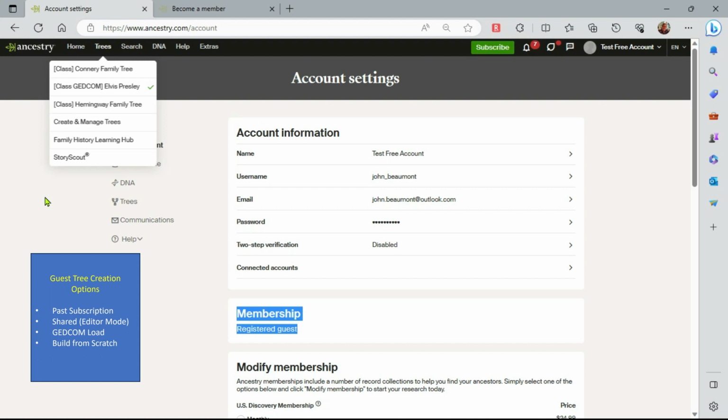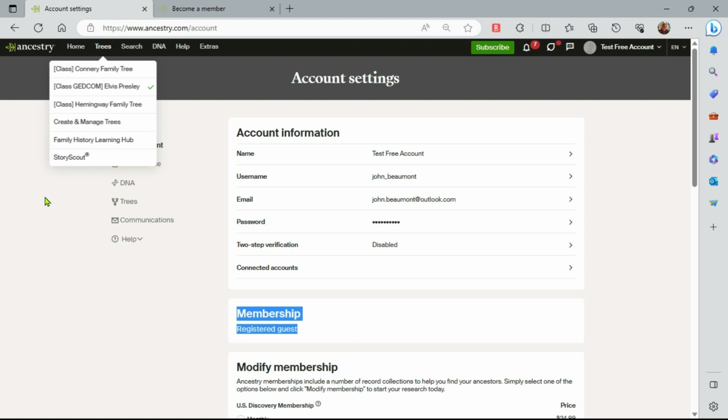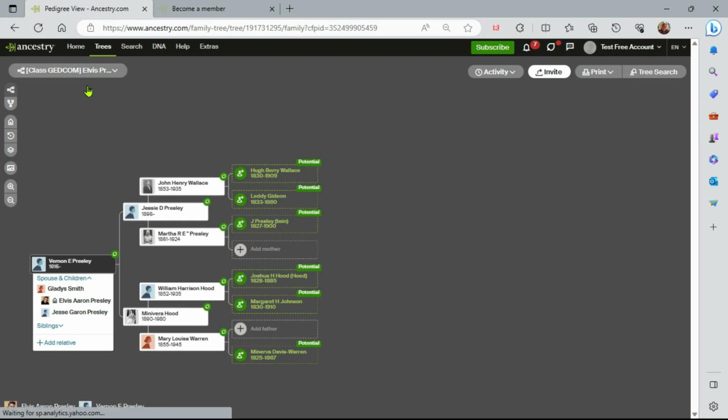So what we want to do here now is look at the functionality that's available to us that Ancestry provides when I'm trying to manipulate my tree. So let's go in this case to the Elvis Presley GEDCOM file. As you can see, this looks identical to a paid subscribe site. All the graphics are the same, the options at the left hand side across the top are exactly the same. It's even suggesting parents for this family tree.